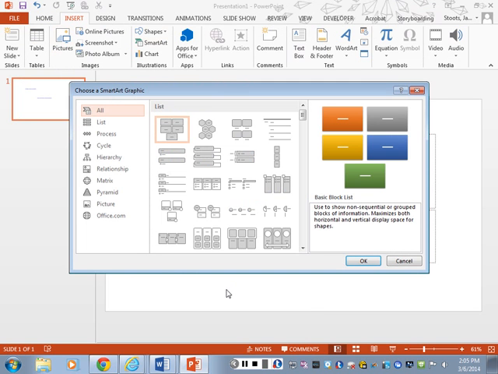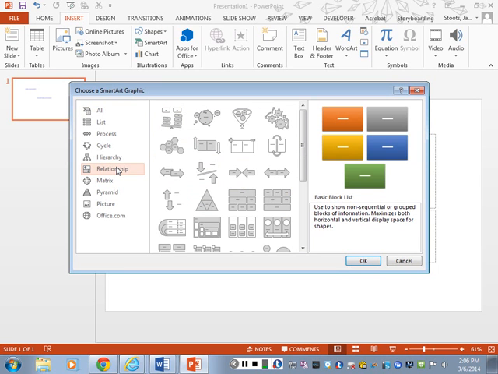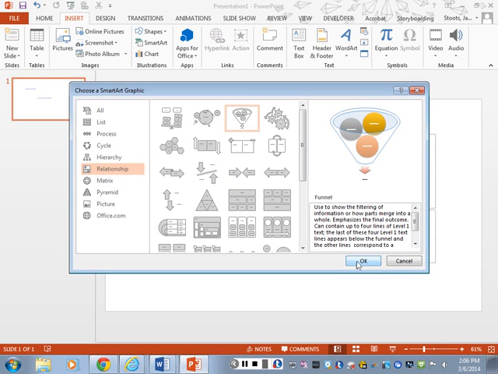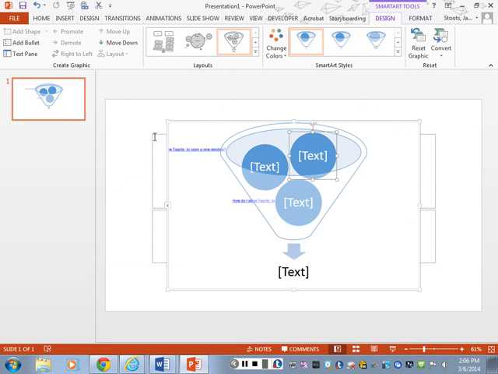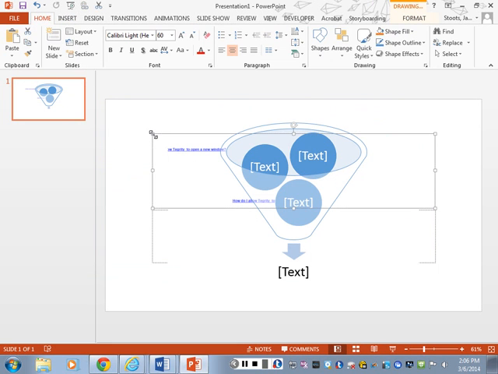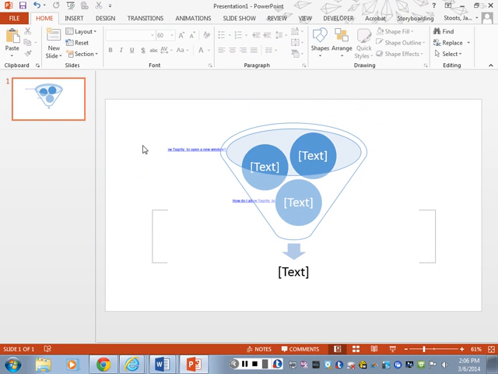Now this is in your PowerPoint challenge, which we get to. But this is some pretty good stuff. Look at the relationship, and click on the funnel one. I think that's the one we use. See what it's trying to represent? Let me get a new page.